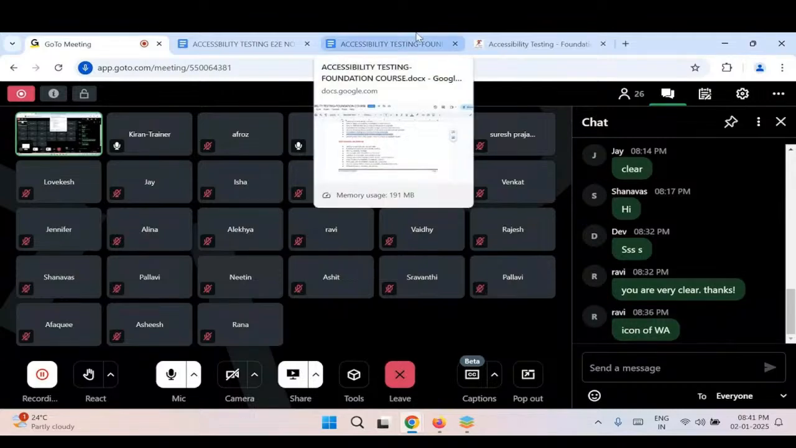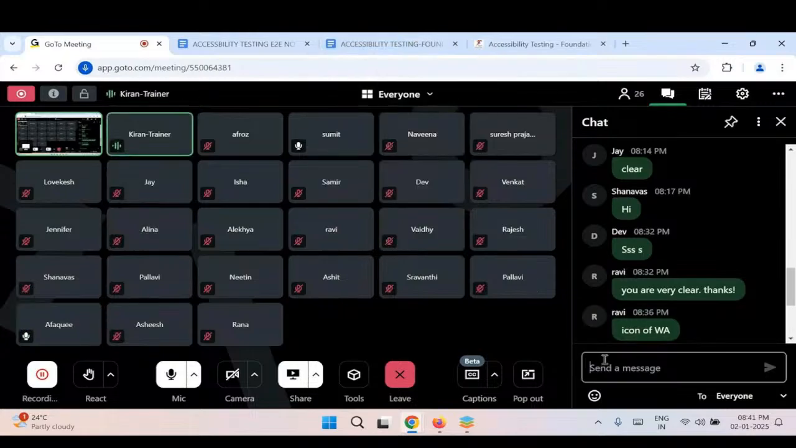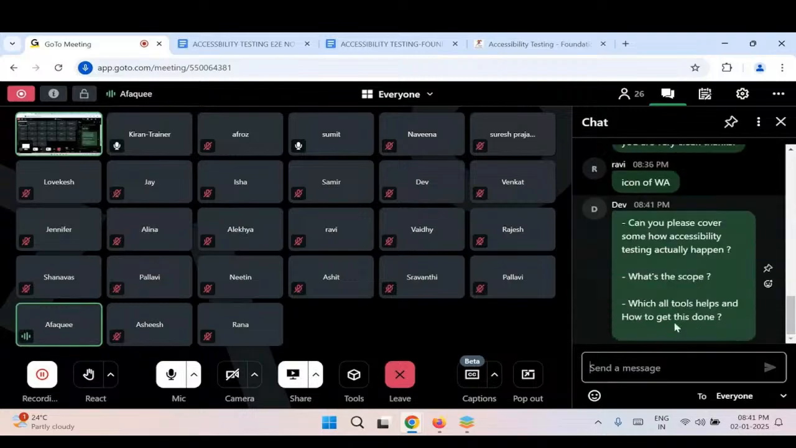Hi, Kiran. Am I audible? Yes, you're audible, Afik. You can go ahead. Kiran, just one quick query. I'm a performance tester as of now. Is it feasible to transition completely into accessibility testing, since it is also an NFT? So from performance testing, how are we going to make our career in this, like for a completely new person?